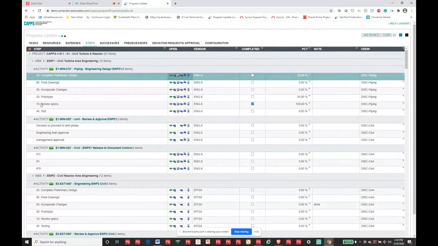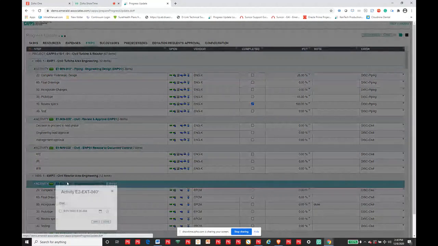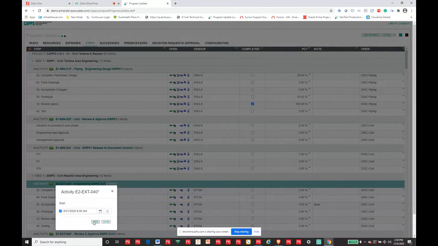So when I'm looking at these activities in the steps tab, you'll notice I've got the activity here, but this particular Gantt bar doesn't show it started. If I don't want to do the actual start dates in the task tab, I can just go in here and go to the activity, for example, E2EXT040, and I can say start it. And I save it.